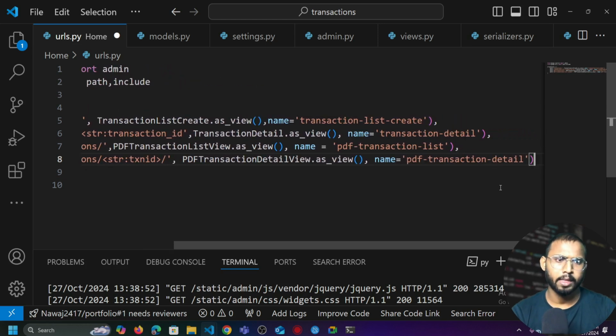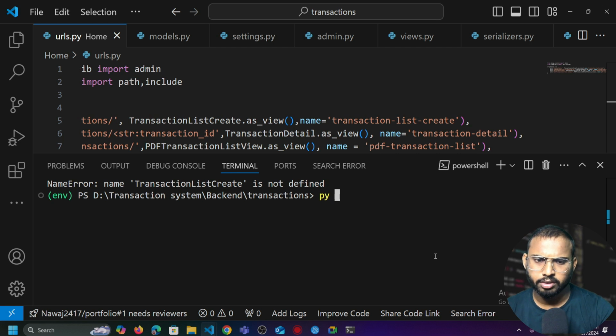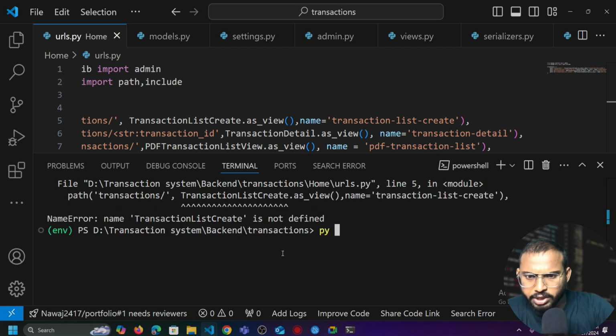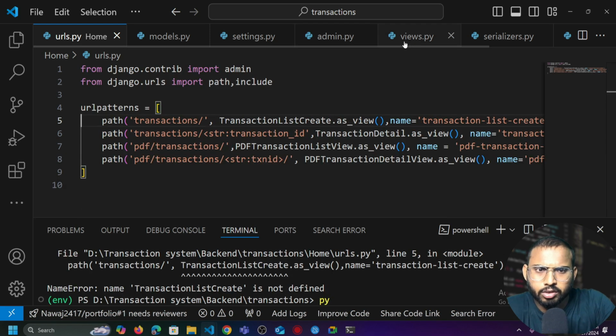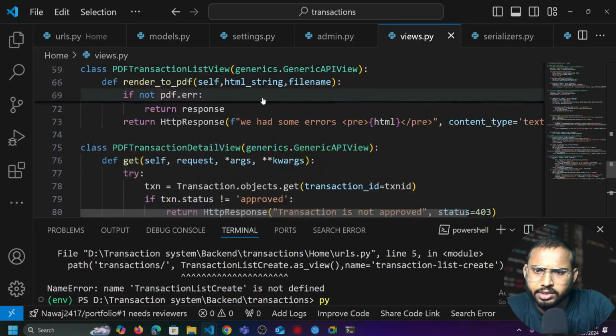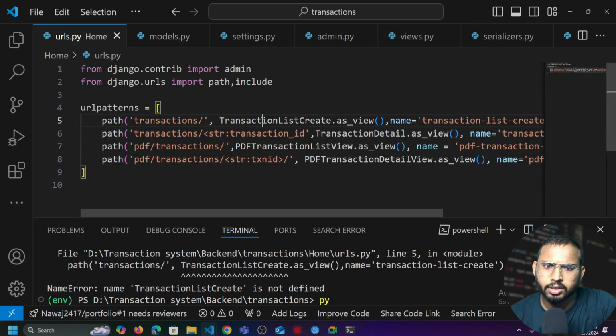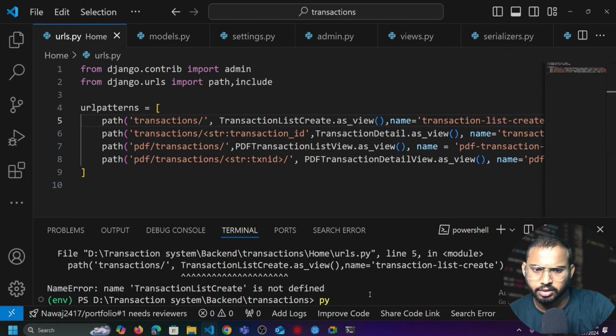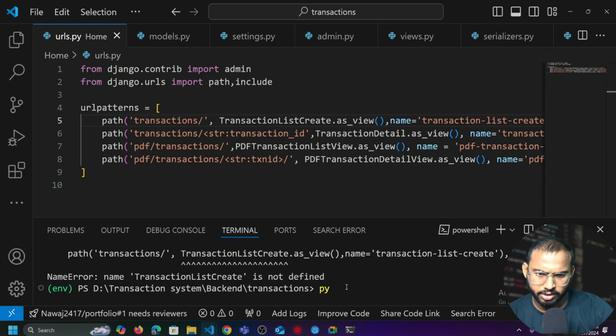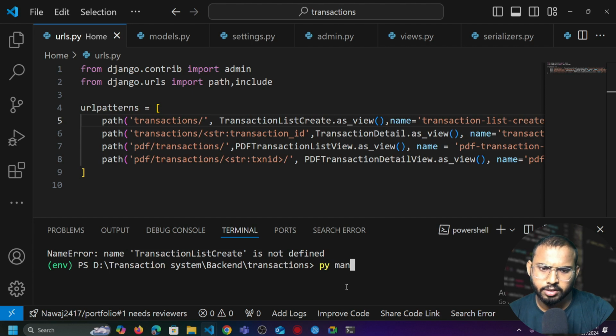Okay, so now let's save it all. I'll refresh our URLs, and it's showing the name error: transaction list get not defined. In the views file, there is a transaction here, so on the urls.py file, just paste this, save it again, and run the Python manage.py runserver.